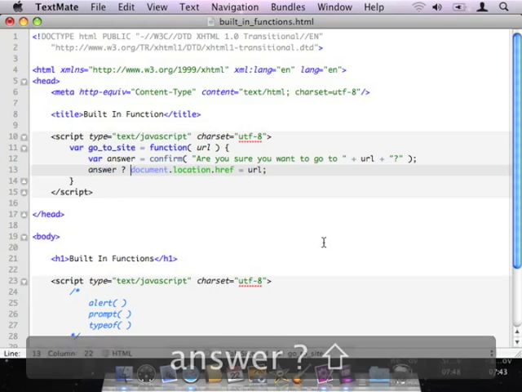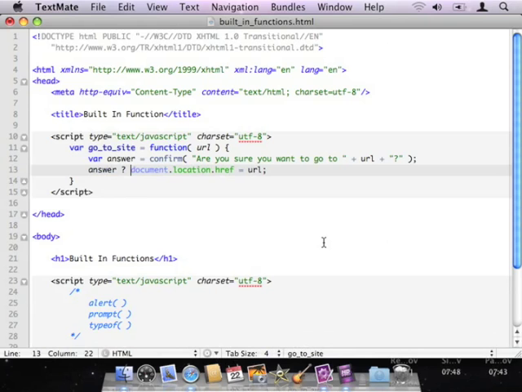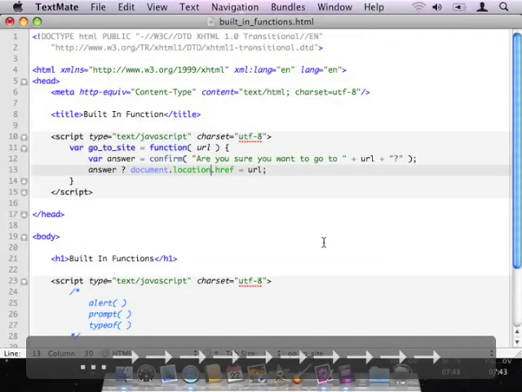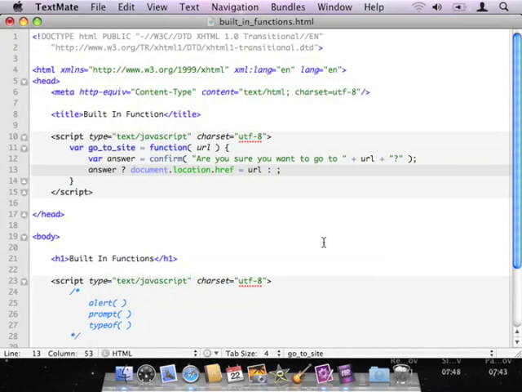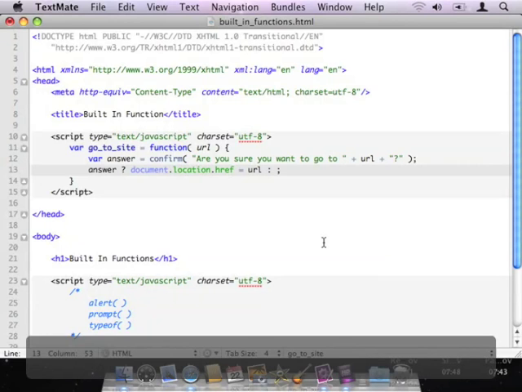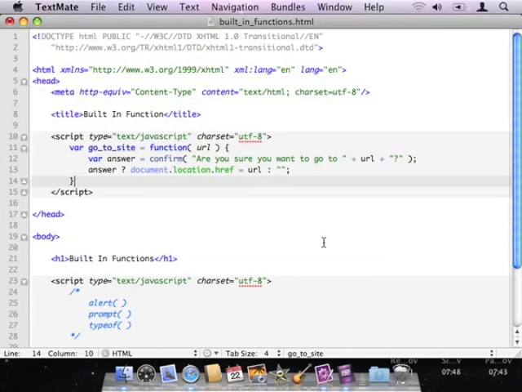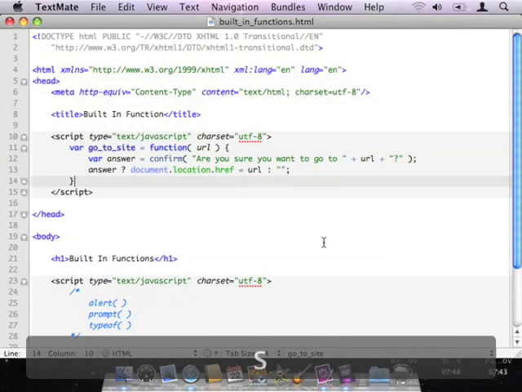So the value of the answer variable, either true or false, is going to determine what's going to happen in this statement. If the answer is true, then I'm going to want to execute this statement, document.location.href equals URL. If it isn't true, then I'm going to want to do pretty much nothing. I have to put something in this position, so let me just put in an empty string, which will just be a value. It won't actually have any effect whatsoever. So that's my little go-to site function.